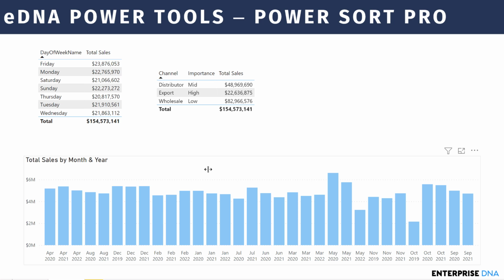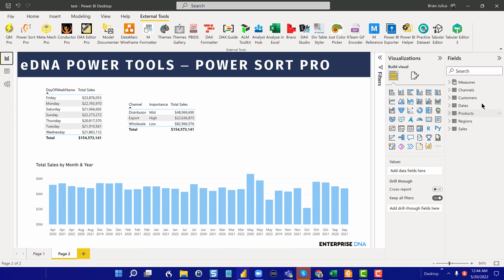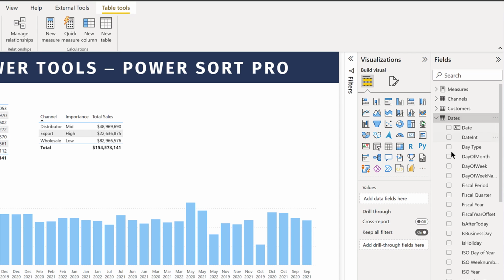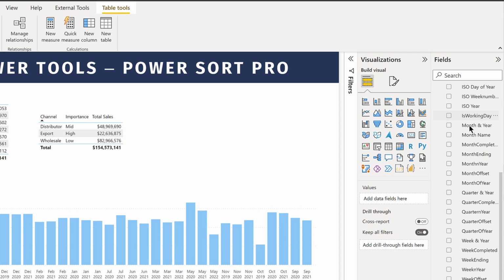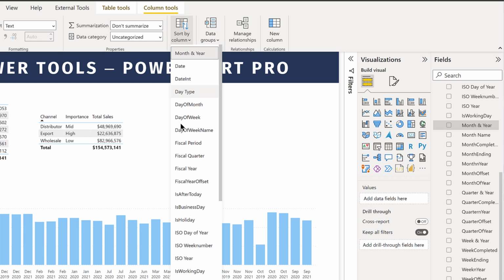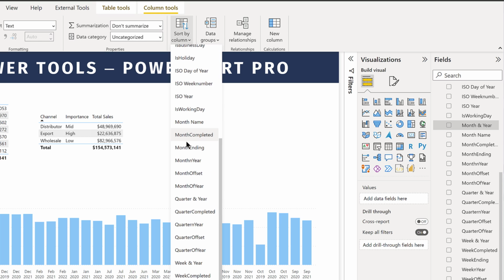And then a common one we've got here is month and year. When you drop those into a table or a chart, they're just going to sort alphabetically since they're all text fields. So what you've typically got to do is go into your dates table and look for month and year, then figure out what the proper sort column is, and attach and sort by that numeric field. And it turns out to be month and year number, if you happen to remember that.